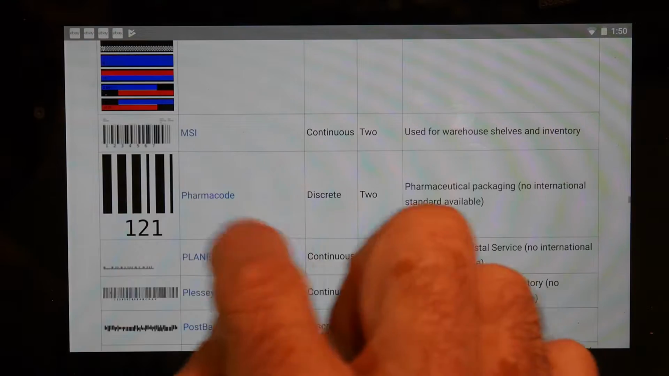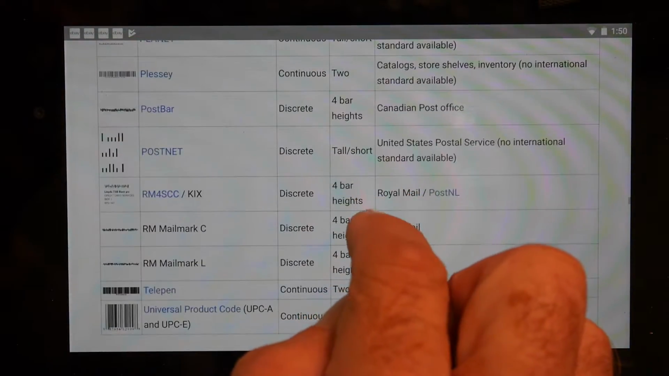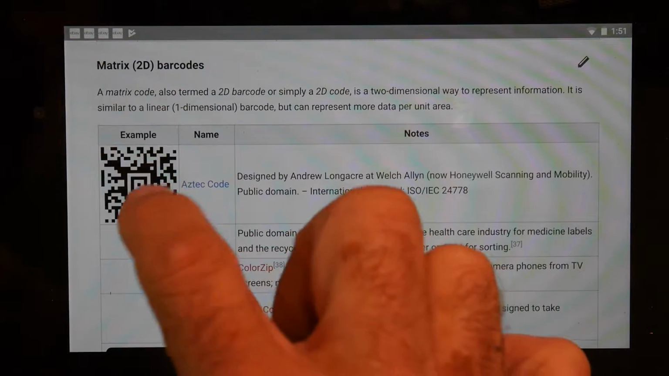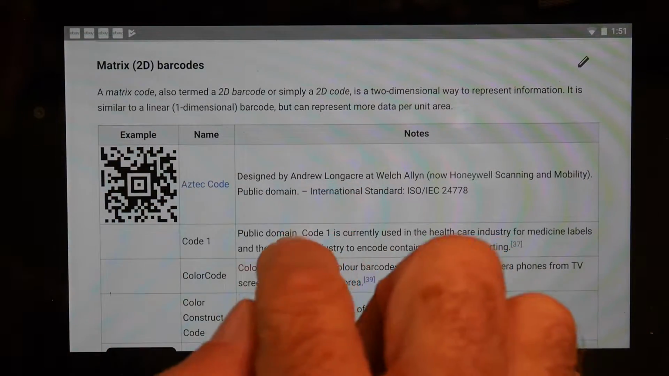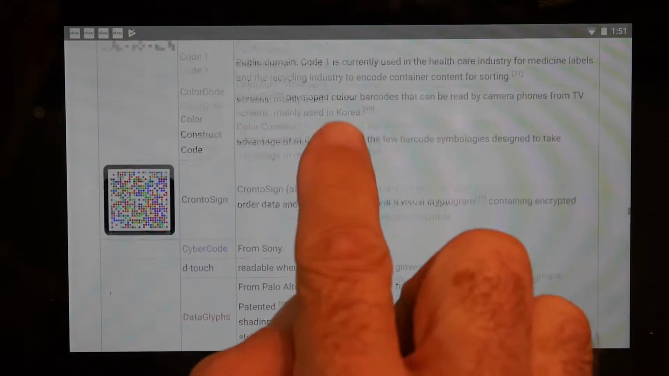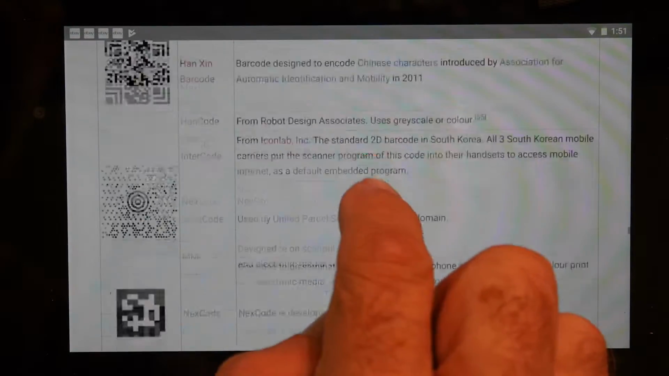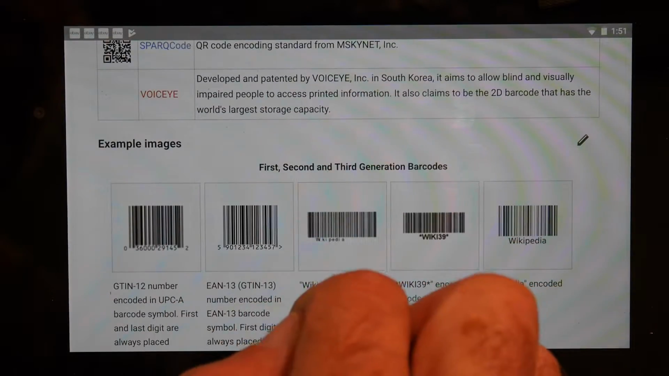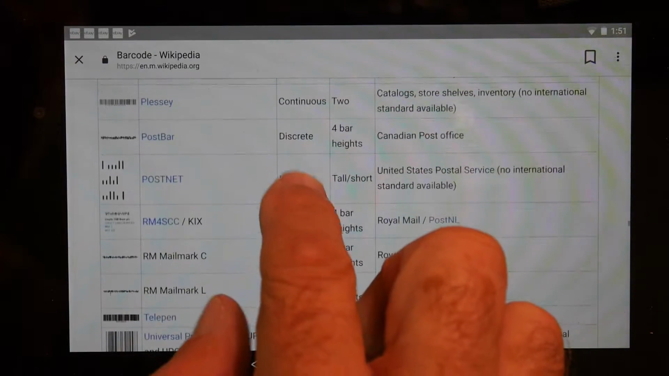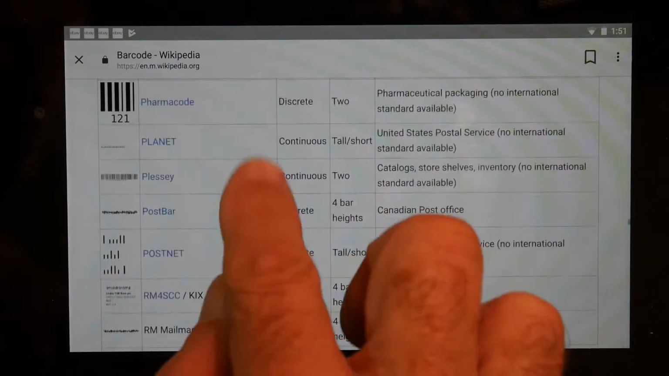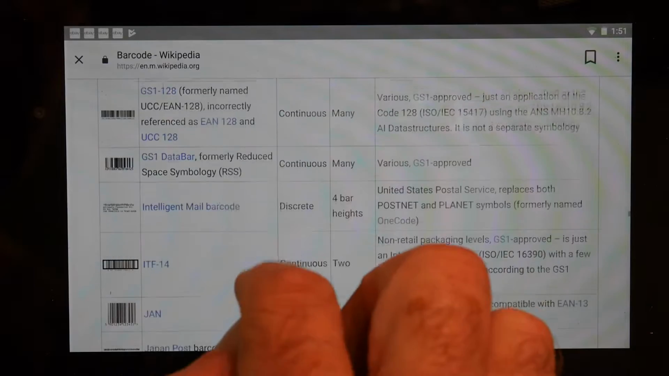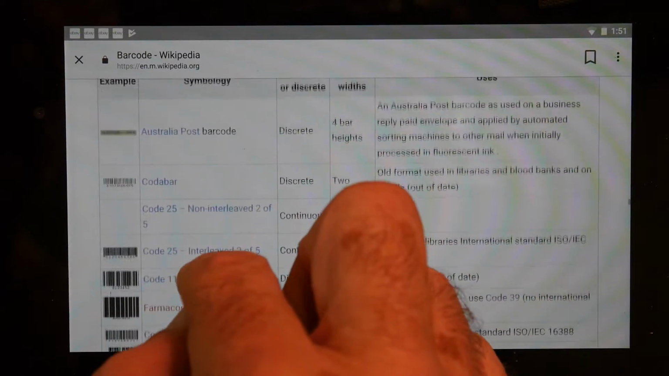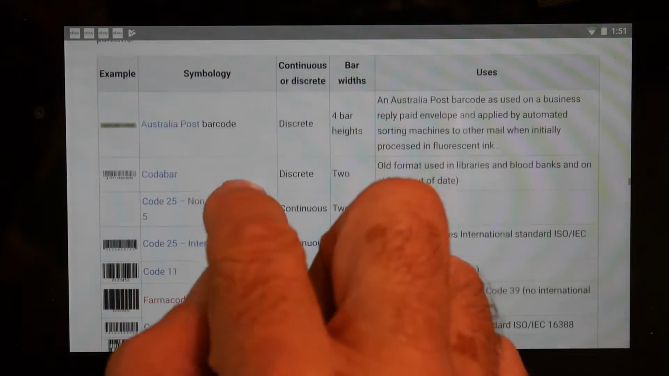There's Pharmacode, MSI, all kinds of crazy things, and then these new two-dimensional barcodes. Those are fairly new. There's a bunch of kinds of those. Anyway, there's some round ones. There's all kinds of crazy barcodes. So we talked a little bit about Code 39 being one of the simple ones, just having ones and zeros as a short or a long, sort of like a Morse code.